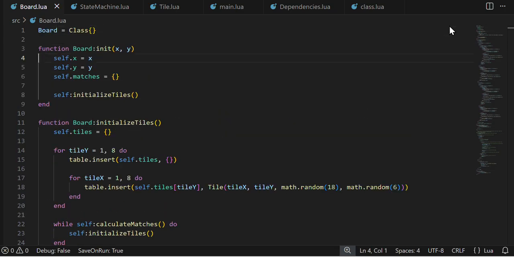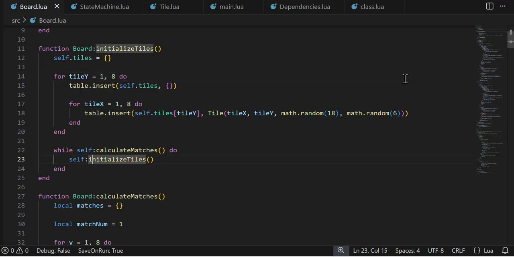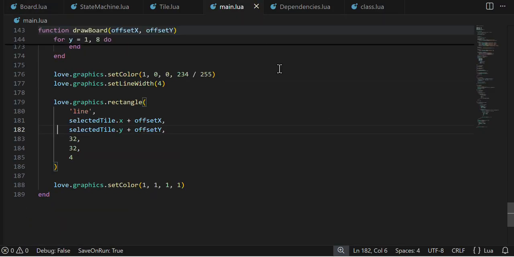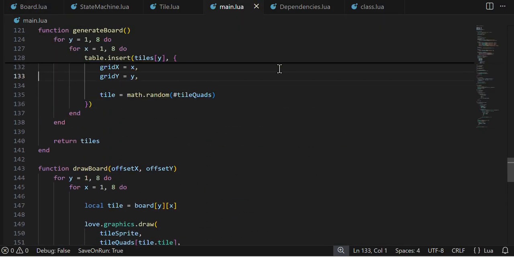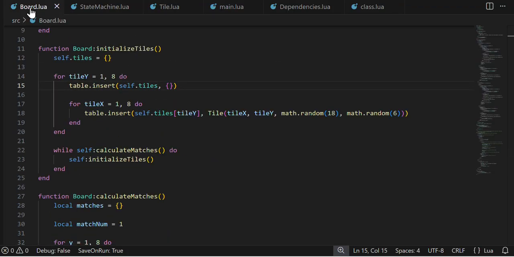So here we'll initialize x, comma y, which will take two parameters x and y. And then here in initialize tiles, self.tiles is equal to an empty table. For tile y is equal to 1, comma 8, table.insert self.tiles, comma, an empty value. So just like in generate board, it was here the table.insert. Here it is table.insert self.tiles and the empty table.